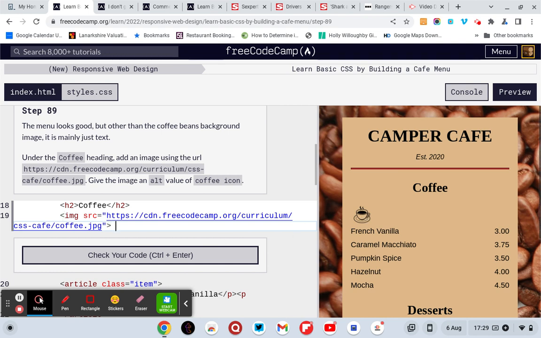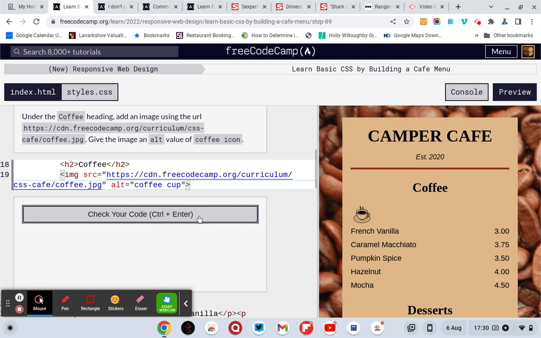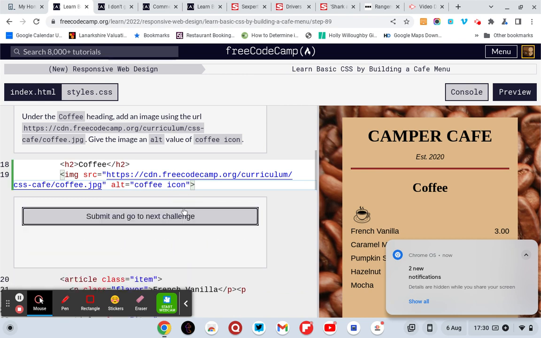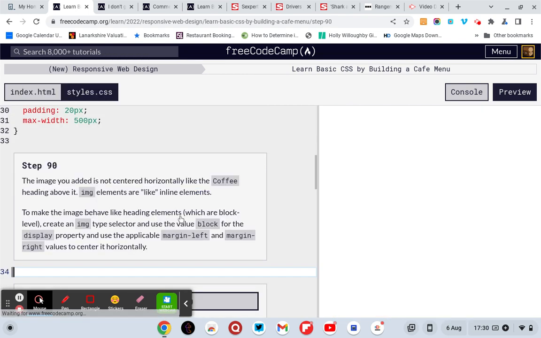And then we need an alt attribute inside it, so space alt equals. Basically if it doesn't display the coffee cup or the teacup or whatever it is, then it'll give a description of the coffee icon, or it could be just a coffee cup. It would just say that when you hover over it if it didn't display. No, your image element should have an alt attribute of coffee icon. Oh, I put coffee cup because I was saying cup. It's coffee icon. Don't do what I done. Yay, yabba dabba do. Moving on.